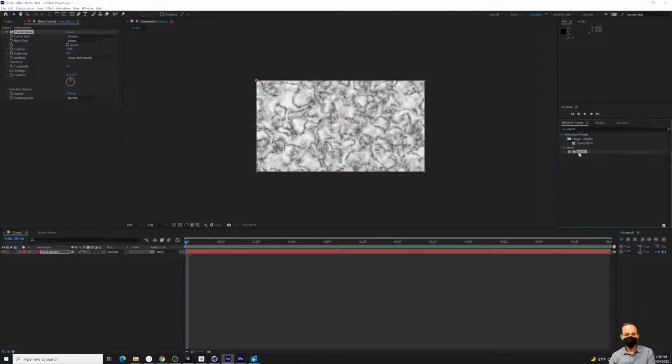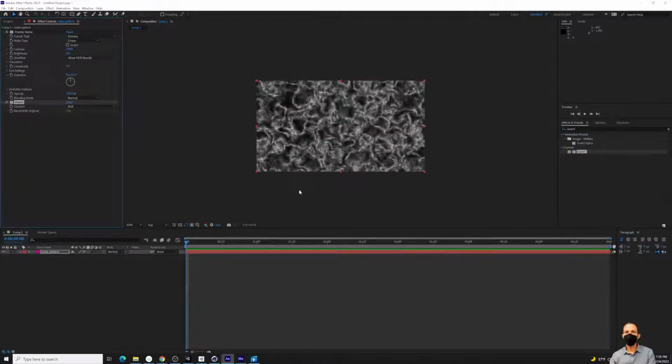So let's go ahead and invert this. There we go. That essentially flips all the values there. Cool, I like that one. Now, I want this to move. I want it to be doing some stuff.